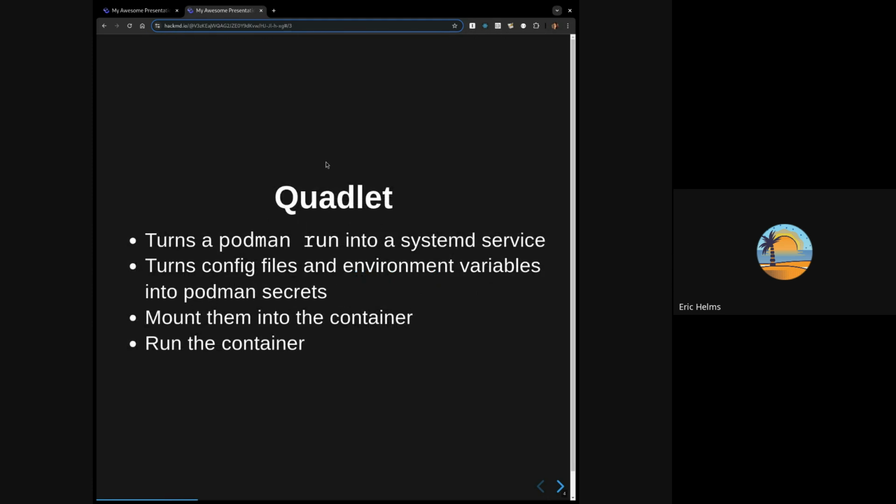So what is a quadlet? I think it's helpful to know what one is, since we will use that term a lot. It's a play on words because Kubernetes uses something called the kubelet, which is the underlying runtime within a Kubernetes node. So Podman halved the kubelet into a quadlet.